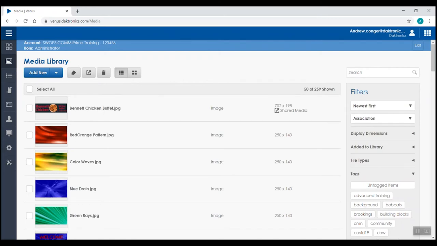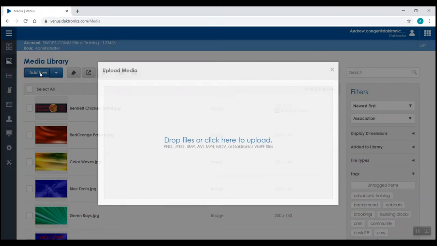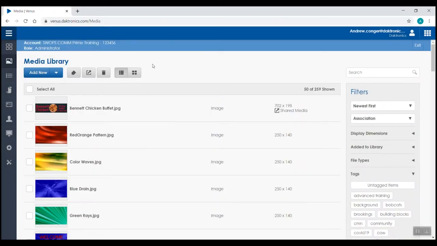And here we see several buttons up at the top. If we click on Add New, we can see the different types of media we can upload, as well as upload that media by clicking on the blue text here. Uploading media will be covered in a separate video. If you click the blue drop-down arrow, you can also select to upload files.